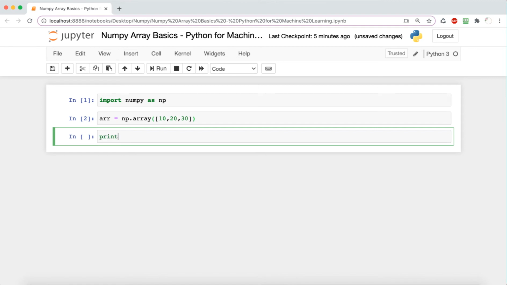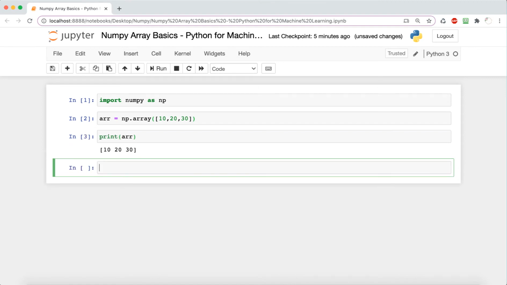And now we can print this out and see how it looks. And it looks like a list, but the difference is this is actually a NumPy array, so we can perform operations on this array that we couldn't do if it was just a Python list. And we'll explore these operations in a later video.